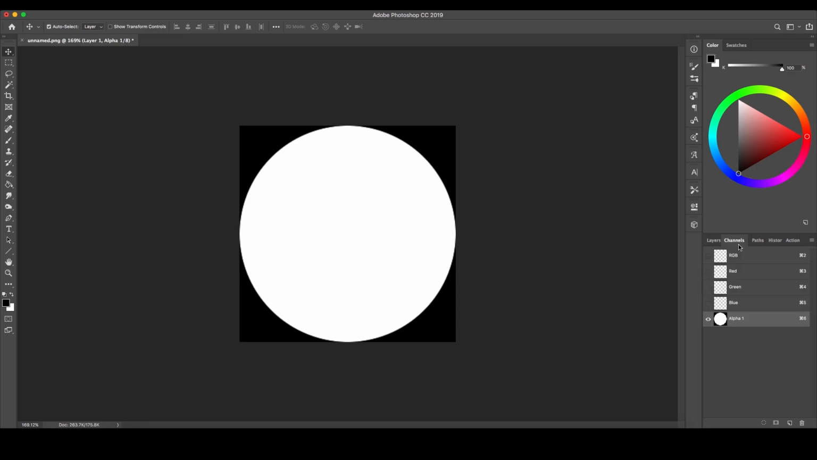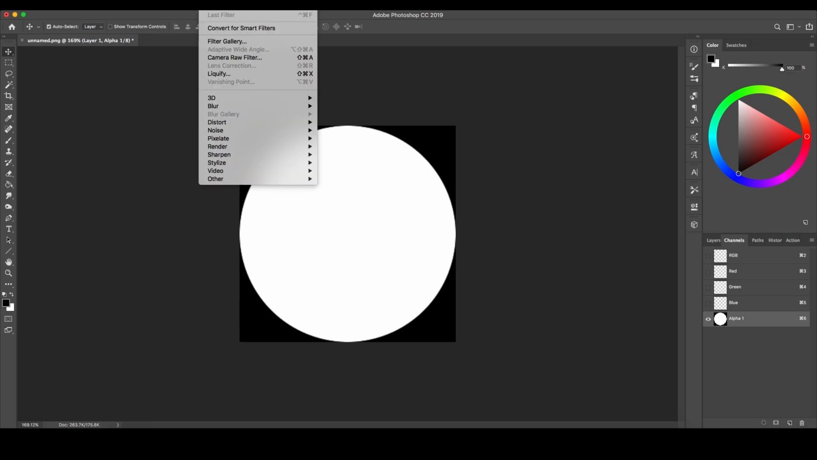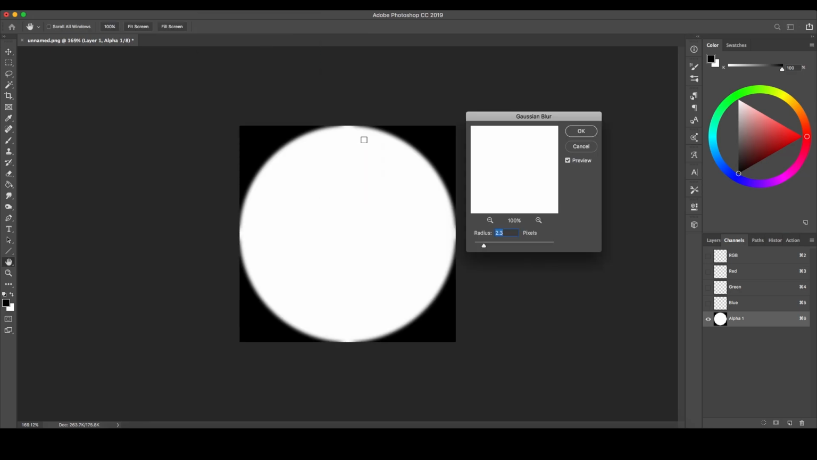While still in the Channels tab, go to Filter at the top, down to Blur, and select Gaussian Blur. Now the amount you choose to blur will vary depending on your image. For this image, because it's more so blurry than jagged, the goal is to just make it smooth. So somewhere between 1 and 1.5 works for our image.